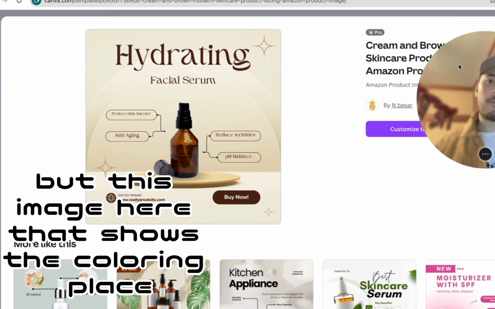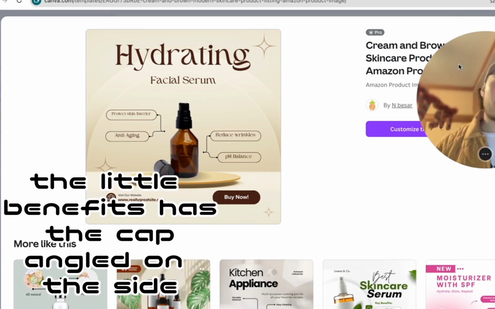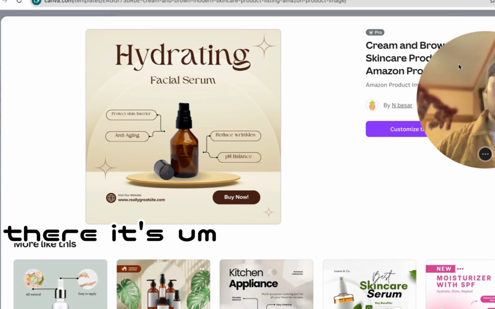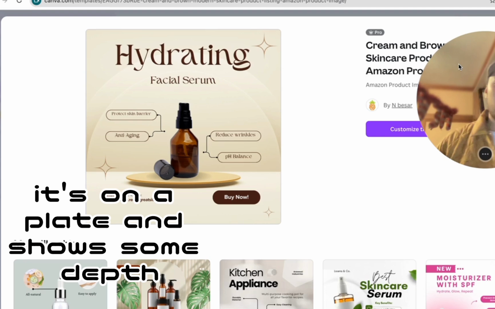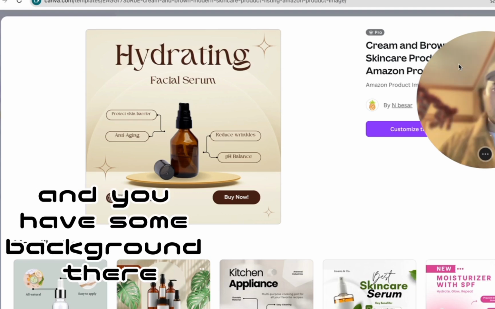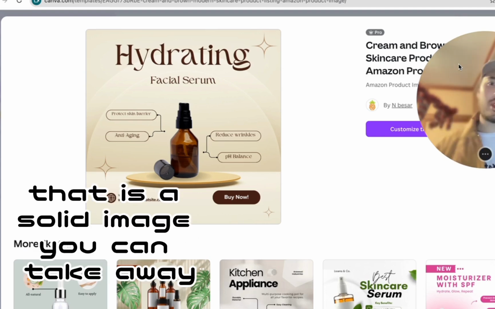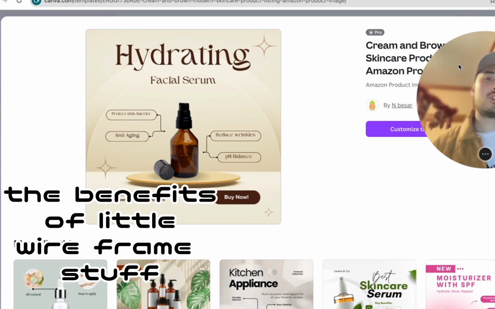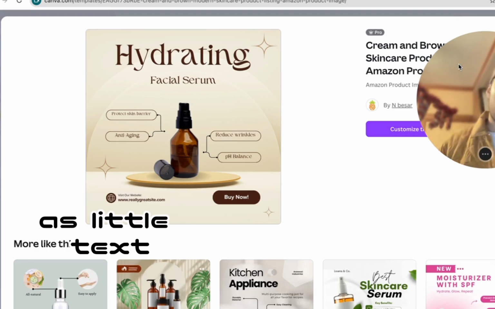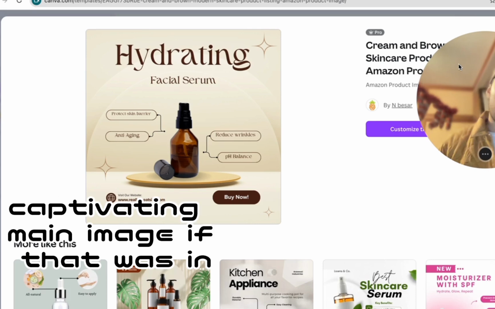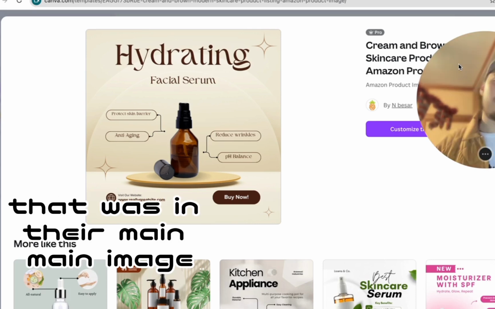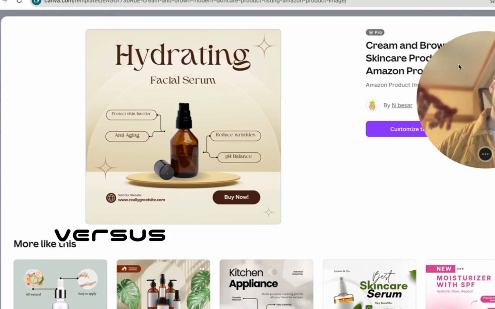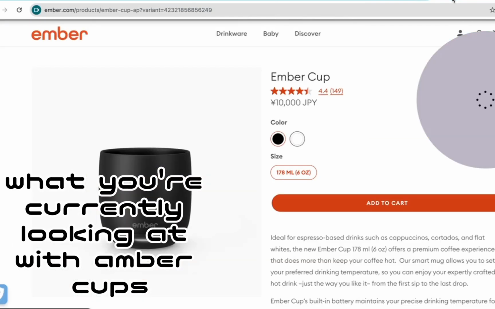But this image here that shows the coloring, the place, the little benefits, has the cap angled on the side there. It's on a plate and shows some depth, and you have some background there. That is a solid main image. You can take away the benefits, those little wireframe text, and that would be a more beautiful and captivating main image if that was in their main image versus what you're currently looking at with Ember Cup's main image.